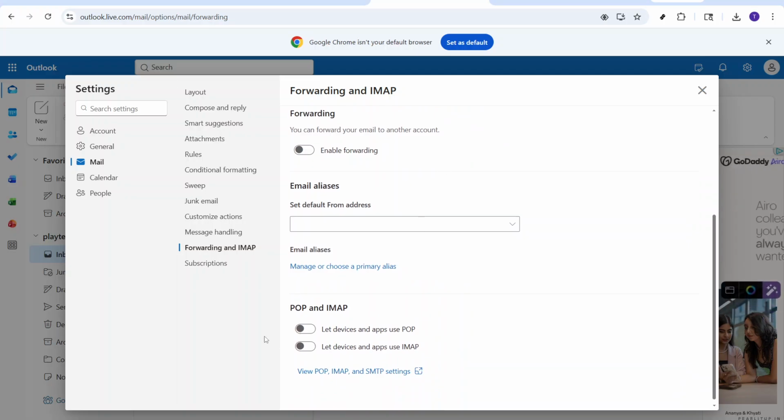This is crucial because enabling IMAP is what allows Outlook to communicate with Gmail. Once you find it, there's a straightforward option marked Enable IMAP. Click on this to select it. Enabling IMAP essentially opens the door for Outlook to fetch your Gmail email messages while keeping everything synced across devices.